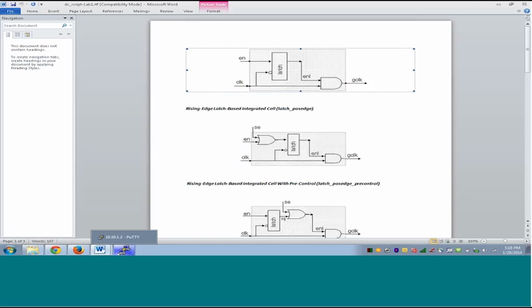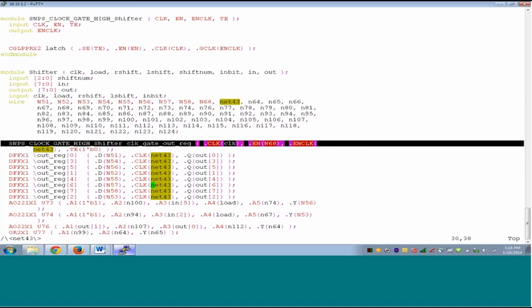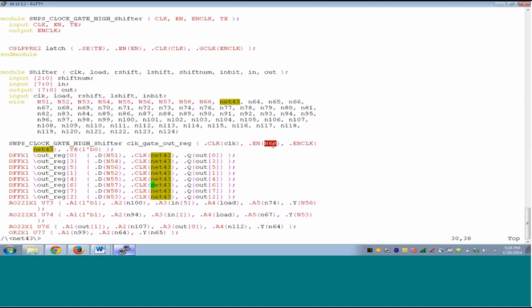So in one of the conditions, DC found that the data will be fed back to itself in the register, right? And that enable condition DC used to generate the clock. So this is the EN. So whenever EN is 0, this net 43, which is the generated clock, the gated clock, will be off. So it will save power, right? CLK here is the running clock.